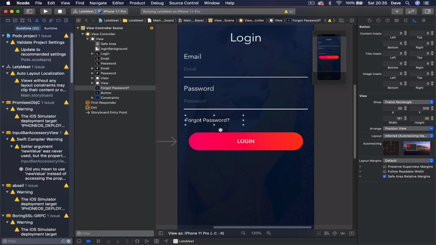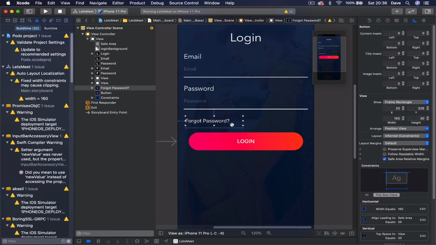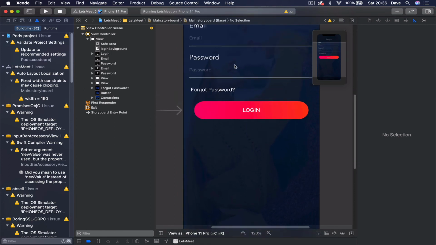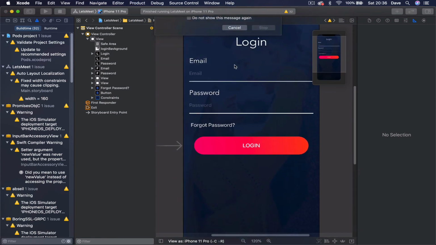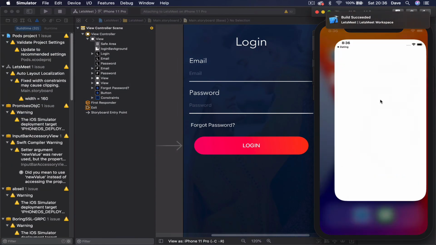Now the forgot password button, I'm going to put somewhere here and just let's put it maybe 20 points from the line, and let's put 20 points from the left, and the width I'm going to stick with 160. So we had 3 constraints and it stays there. So right now our view is set up. Every button will be in its place no matter on which size we use. Let's just quickly run to see how it works.